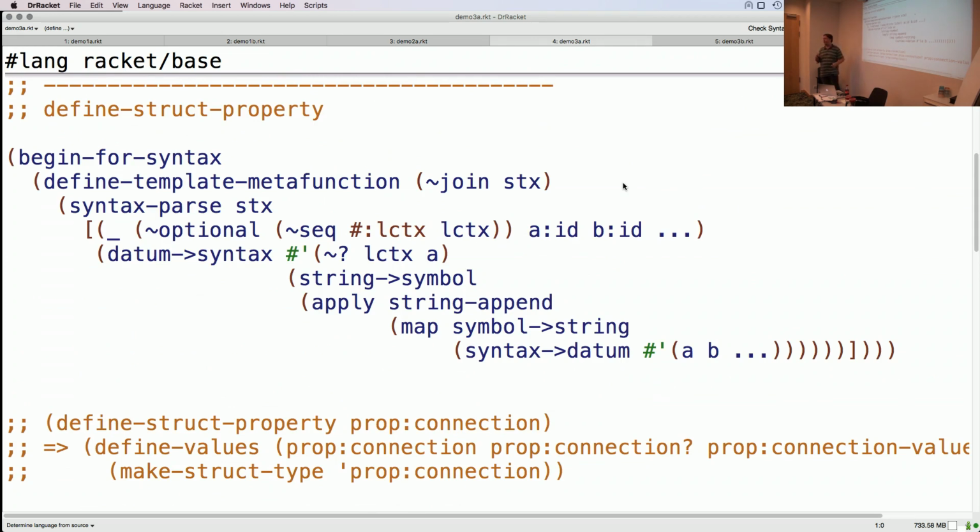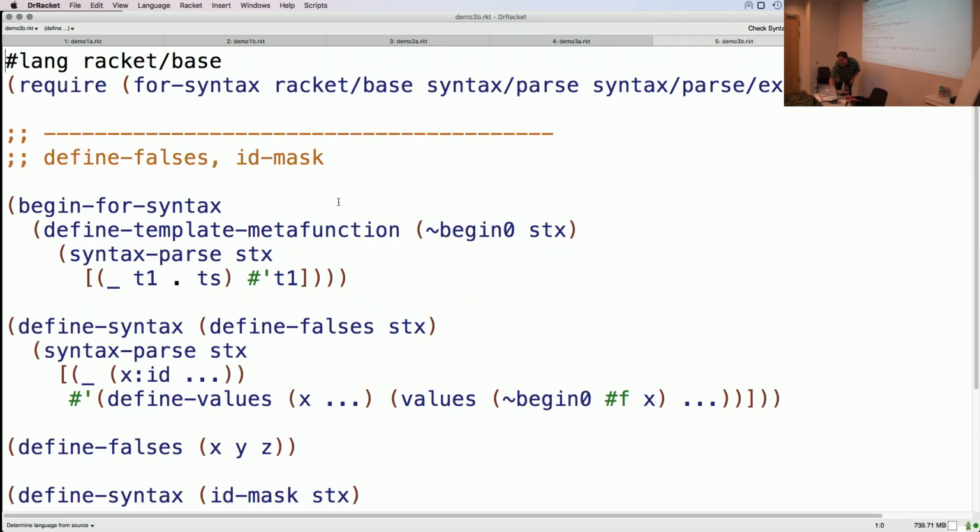I'm going to skip this example and show you some curious things. So here's, I think, maybe a useful utility template metafunction. Begin 0 just throws away everything except the first argument. Okay, and you can use this for ellipses when you need a pattern variable there to drive the ellipsis, but you don't actually want the result.